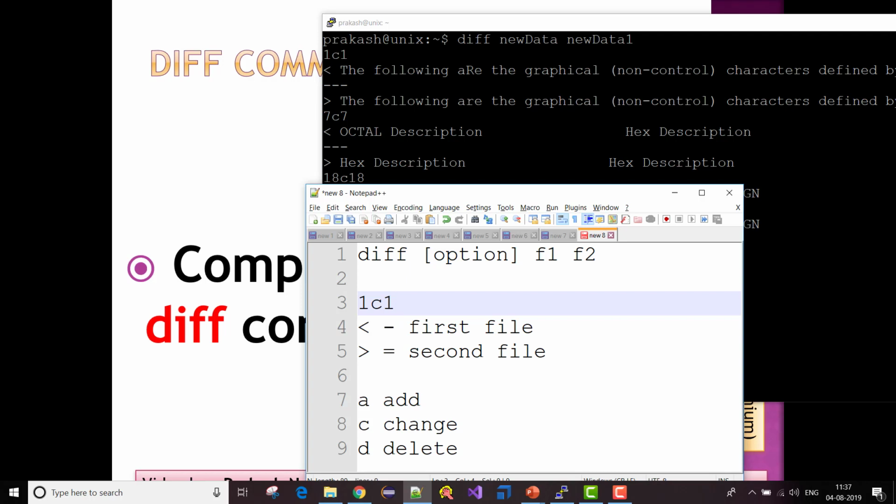I hope you are clear now. This one refers to line 1 from file 1. C means you need a particular change in line 1 of file 1 so that it will look exactly the same as line 1 from file 2, and this one refers to line 1 from file 2. The less than symbol refers to the first file, this is the line from my first file, and the greater than symbol refers to line 1 from my second file.